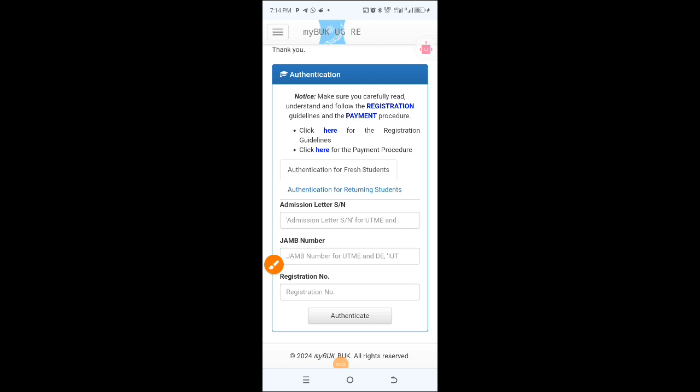Authenticate. All right, so by the time you click on authenticate, the school is going to give you your username and also your password. Please don't share your password with anybody. It is meant to be confidential. Even if you trust your friends so much, be very, very careful. I don't want to talk more than this.